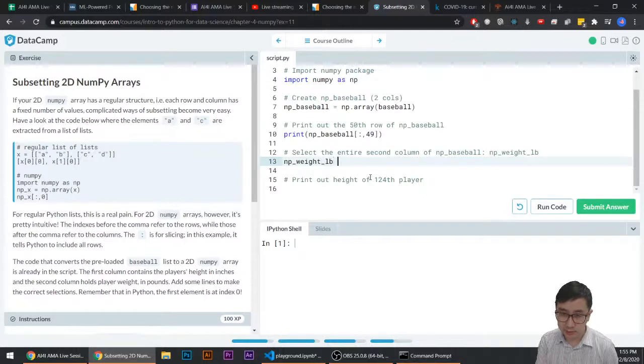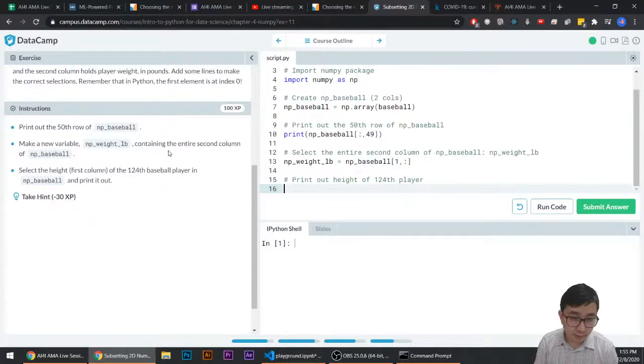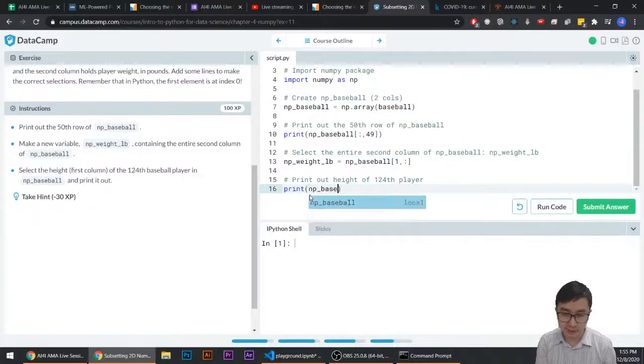Width equals np_baseball, and the entire second column is going to be column 1, like that. Print out the height. Okay, print out the height of the 124th player. So the 124th player is 1, 2, 3 in np_baseball, then a comma. I just want the height, and the height is going to be the first column, column 0.